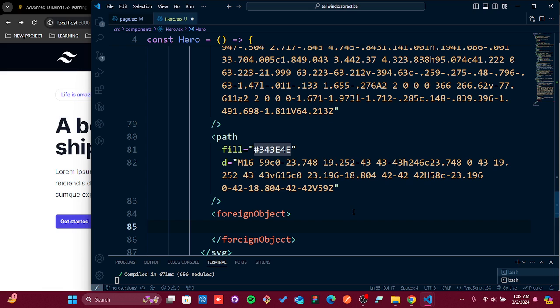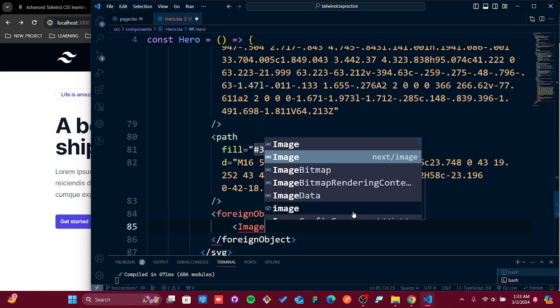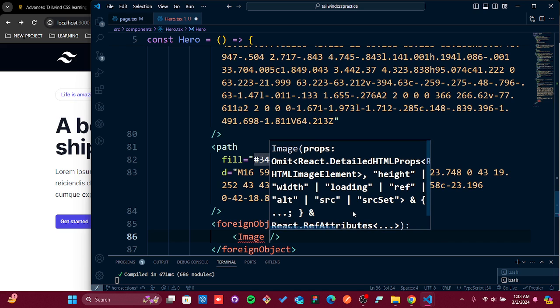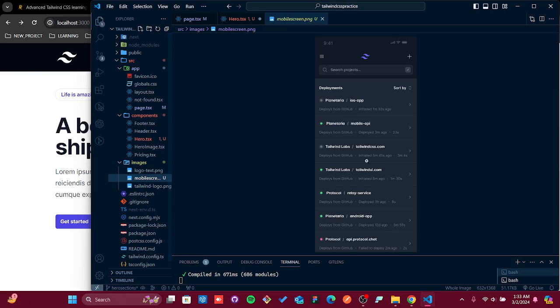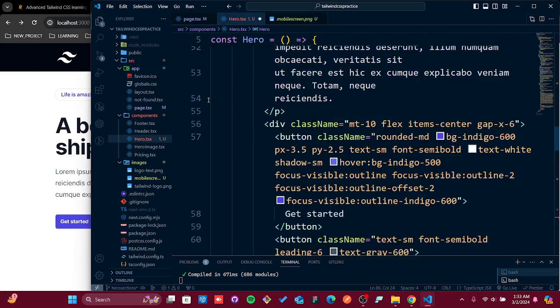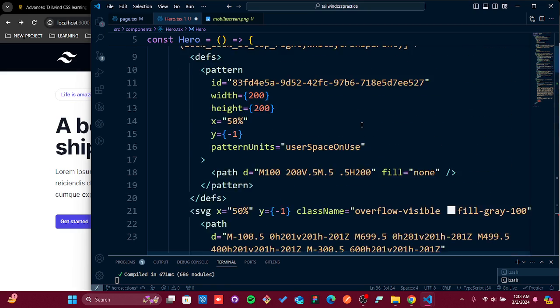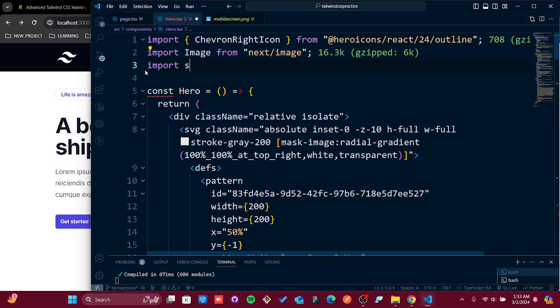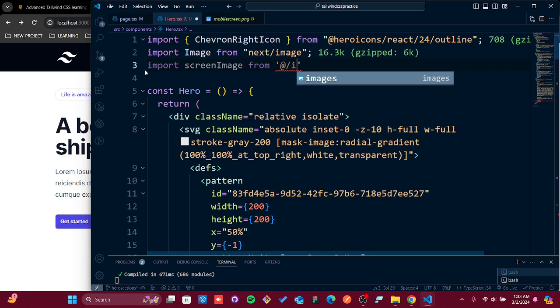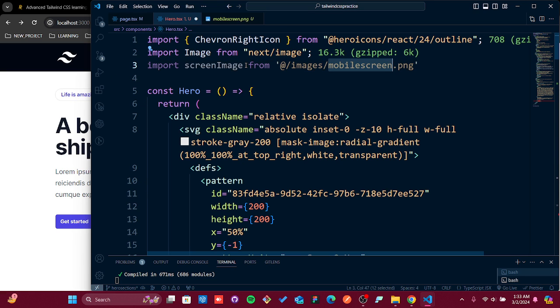Within that foreign object we will render an image tag, and that image tag will be imported from next/image. And remember, maybe you don't know, but I have an image here which actually is that image. That image we need to import in the top layer. So I will just import that: import screen image from images. Or I can actually keep that same name, mobile screen.